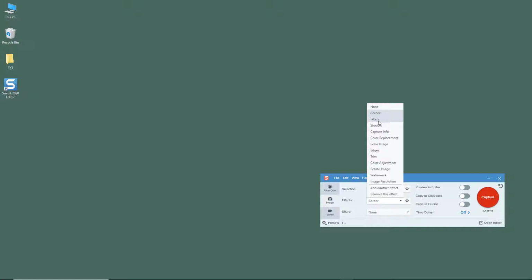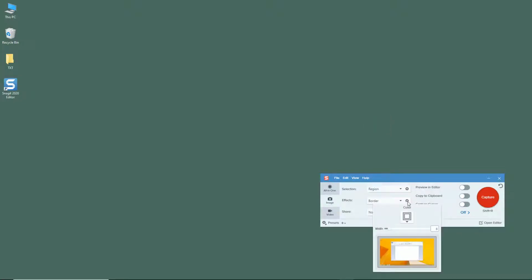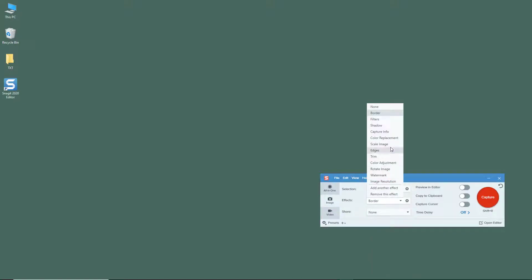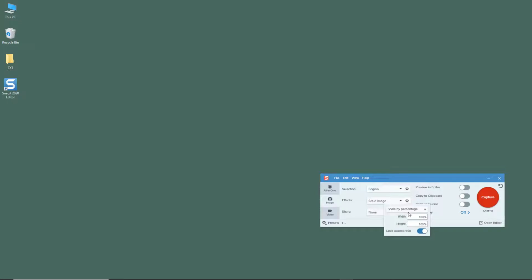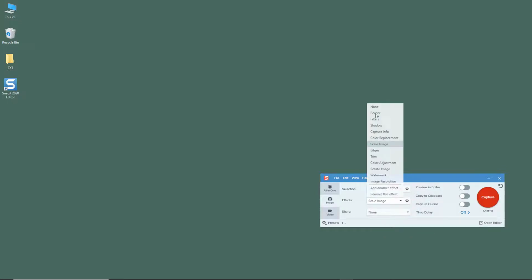So over here, you can see that now I can add in a border. Let's say, for example, go into the settings right here, increase the border width. And then I can go over here onto scale image right here, and then just keep that. If I want to add two effects, I can add it by going and clicking on border right here.